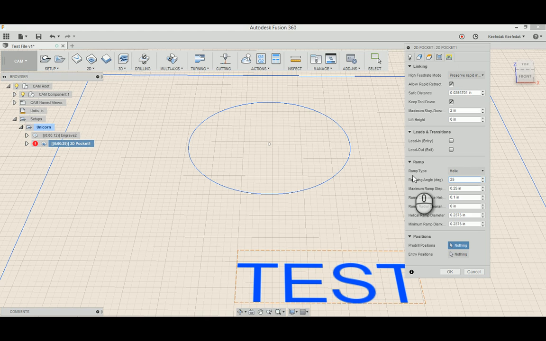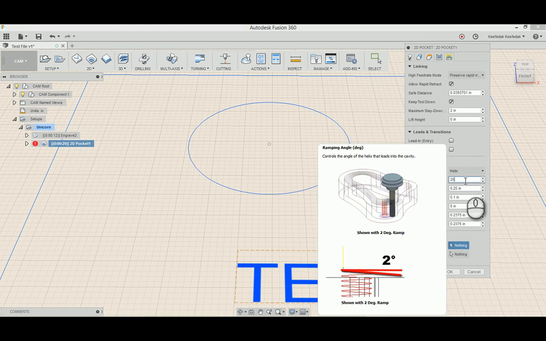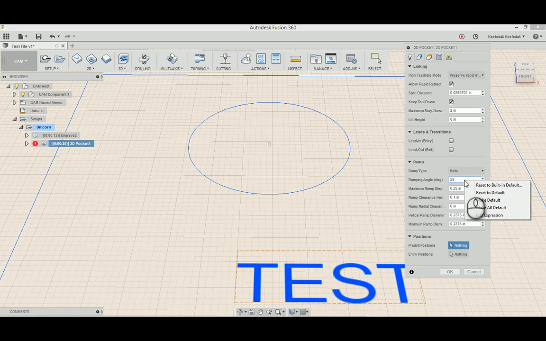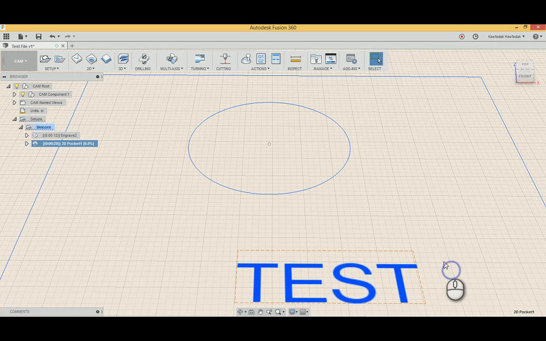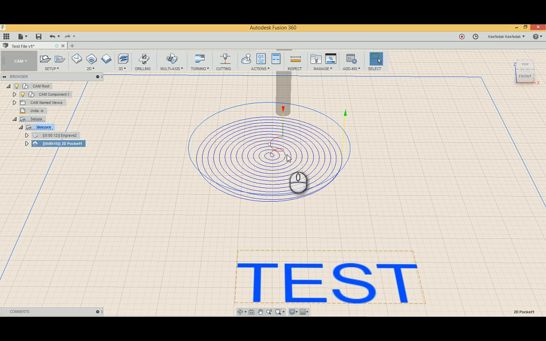Before you hit OK, right click in any box and make all default, and that's going to stick. Right click in any box and make all default. Now hit OK. So you see that spiral is not so long-winded. It's more direct, which is what you would want in the real world for wood. So you should have this. That's what it does: it comes down, spirals in, and then cleans out the pocket.